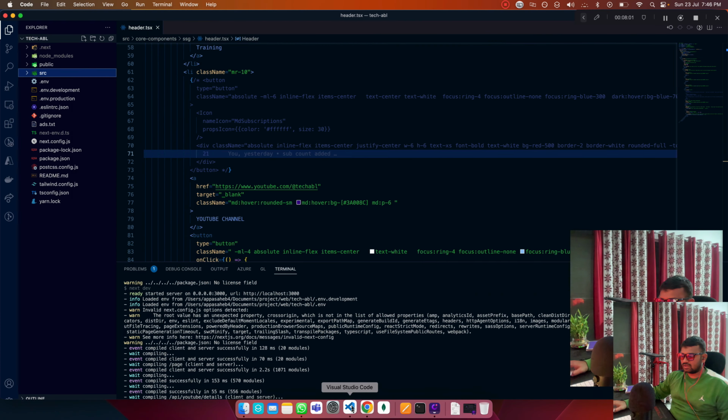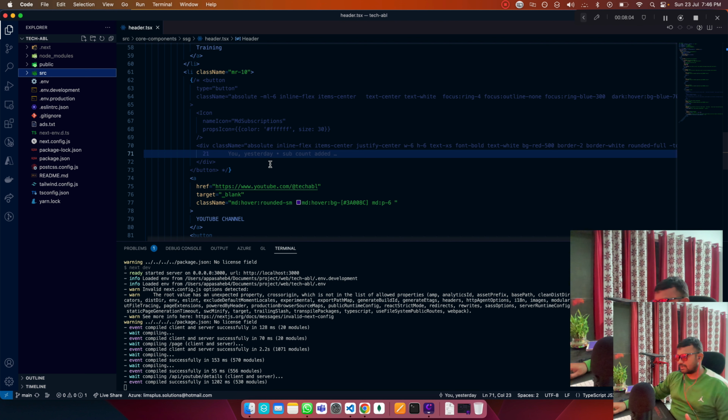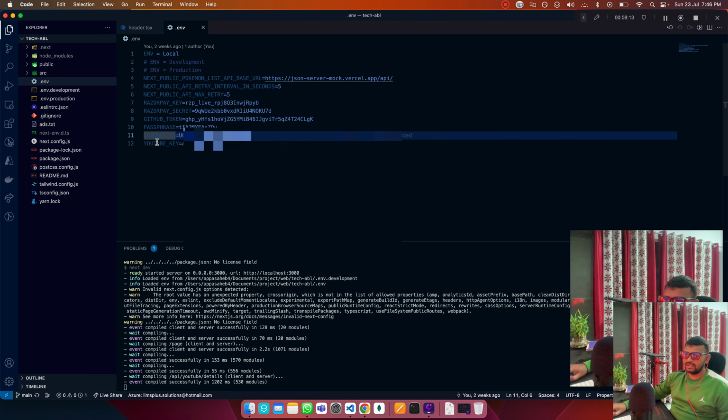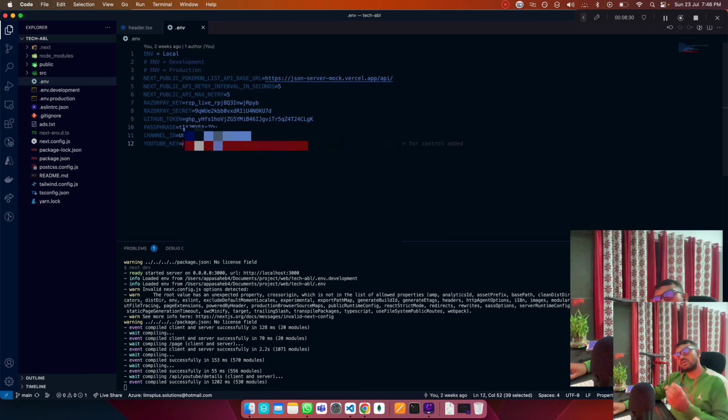Then go to your Next.js application. See here, I use the .env file, inside it the channel ID and the YouTube key. This is very important. You mention your channel ID and YouTube key inside the .env. Once you properly mention your channel ID and YouTube key, then you can easily access the channel-related information and YouTube-related information.